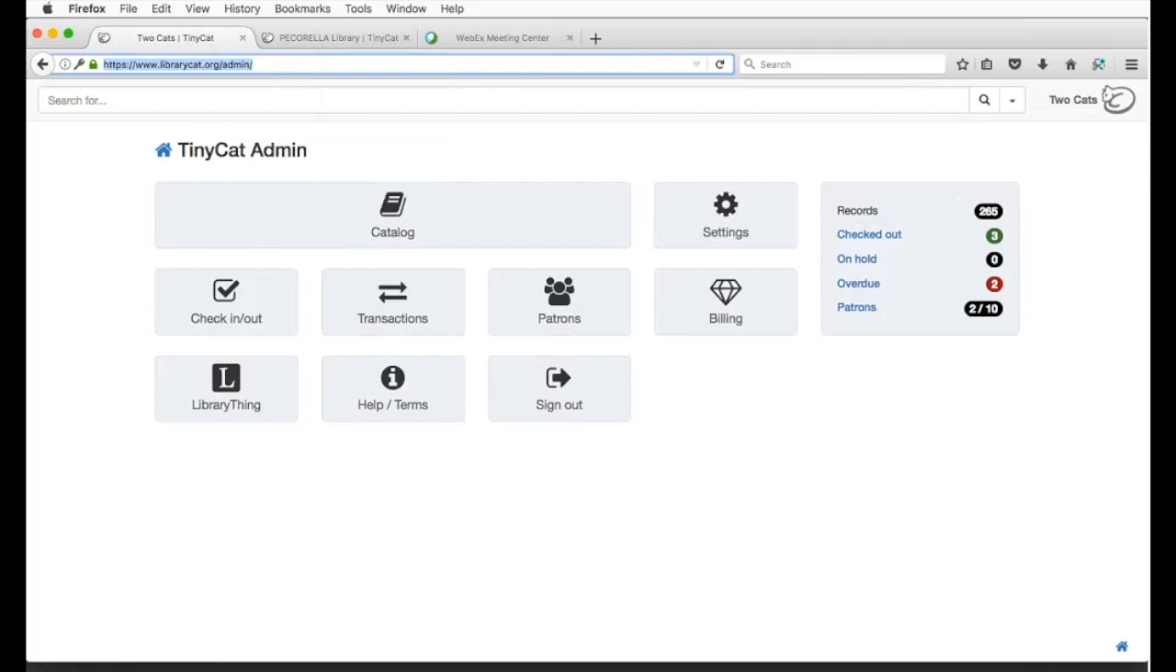David is asking, if one doesn't use the system for checkout, can you disable those features? Absolutely. And I'm just about to hop into the settings, and I'll show you where those are.